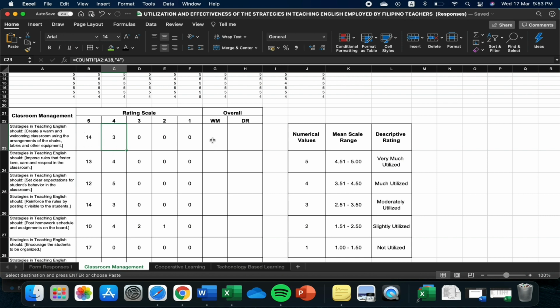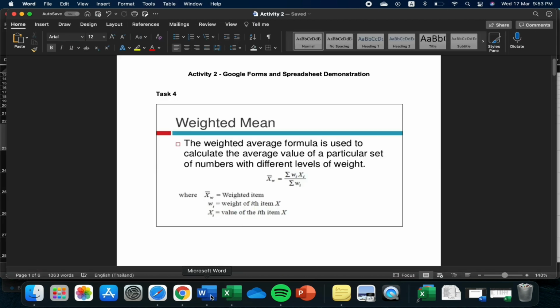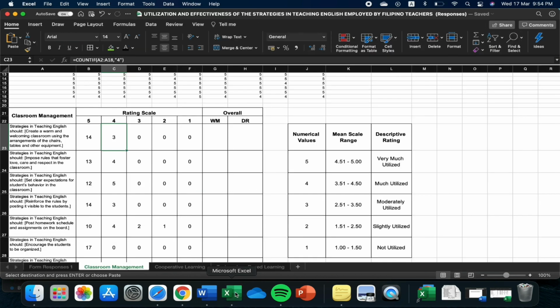Now, how are we going to get the weighted mean? For us to get the weighted mean, here is the formula. The weighted mean or the weighted average formula is used to calculate the average value of a particular set of numbers with different levels of weight. So here is the formula where the summation of x equals the weighted item, w is the weight of item x, and x is the value of the item x. Let's go ahead and apply this to our study.